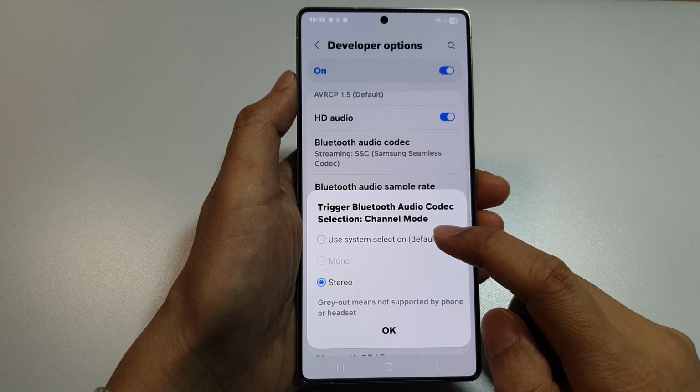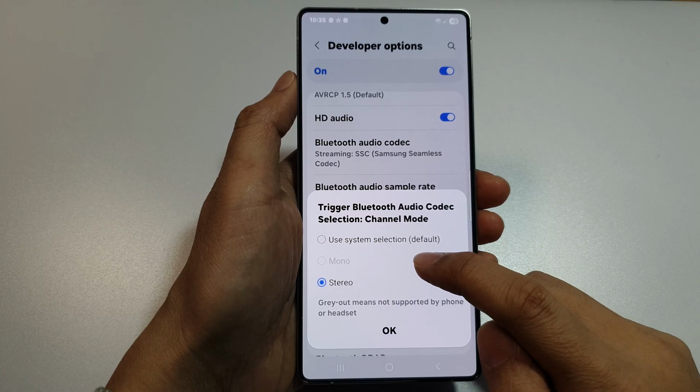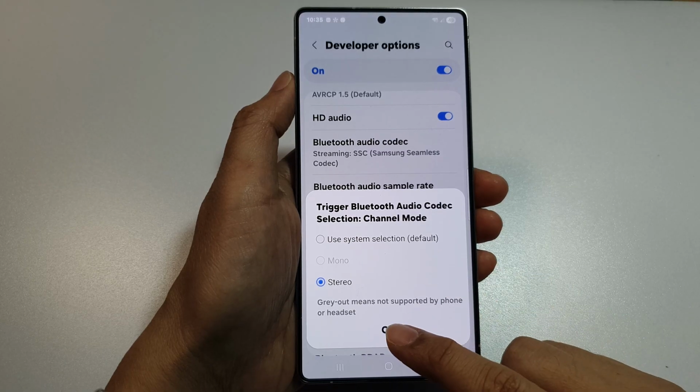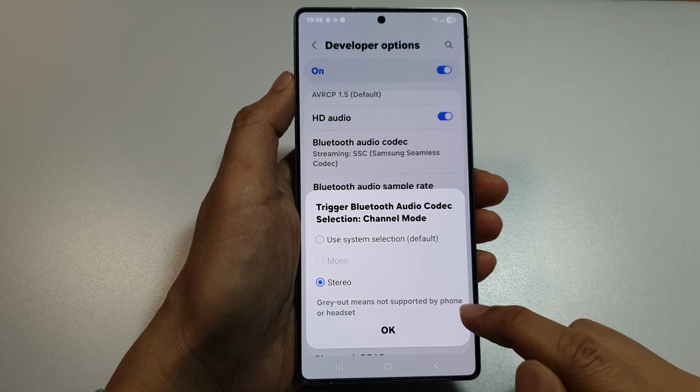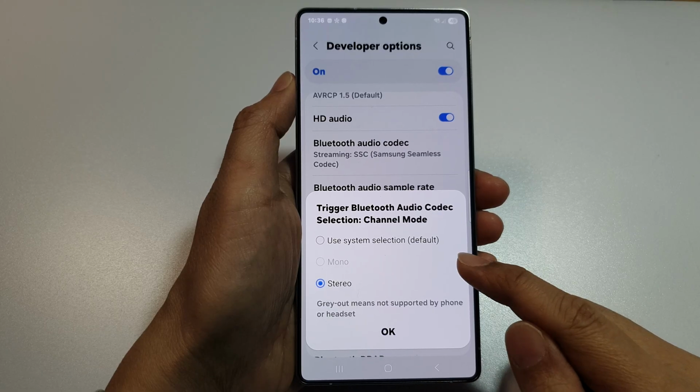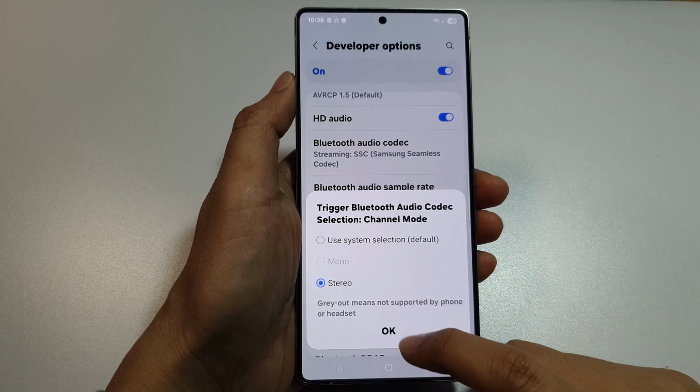From here, you can choose between system default, mono or stereo. At the moment, mono is grayed out. And here, say grayed out means not supported by phone or headset. So if you have a different headset that supports mono audio, you can select that.